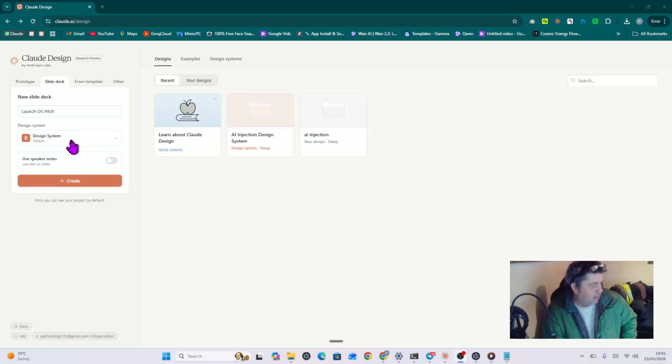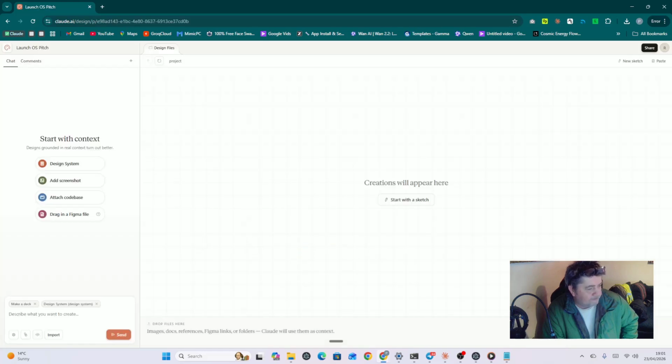When I come to the drop down menu, I thought there'd be a section where it would be AI injection design system, but I think it just classes it as default, because we've just done the setup. If you put none, you'll just get none. So we'll have to put that one in. Let's see how we get on, and we'll just press create and watch what happens next.